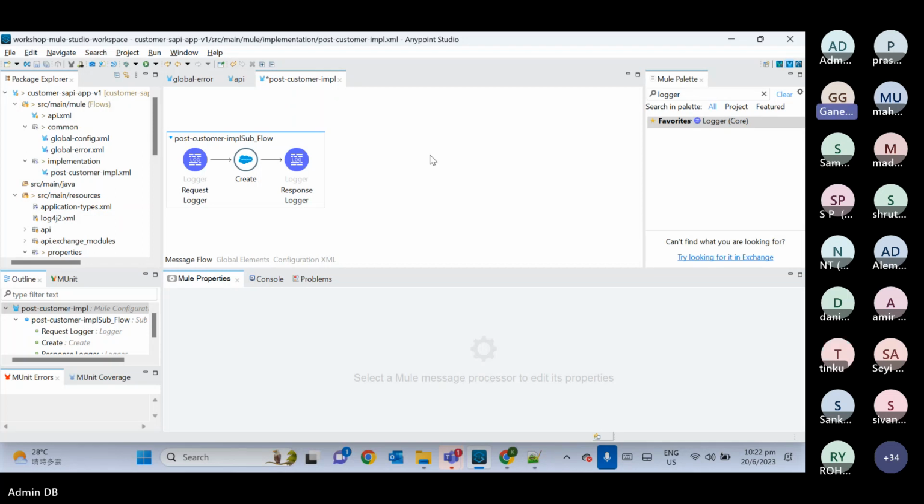Is this logger format the same for every project? Can we use it as a common format? Yes, you can use it.